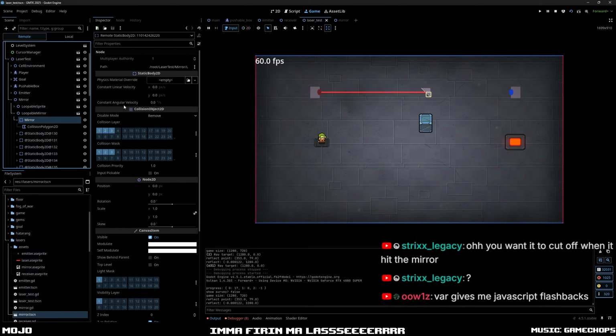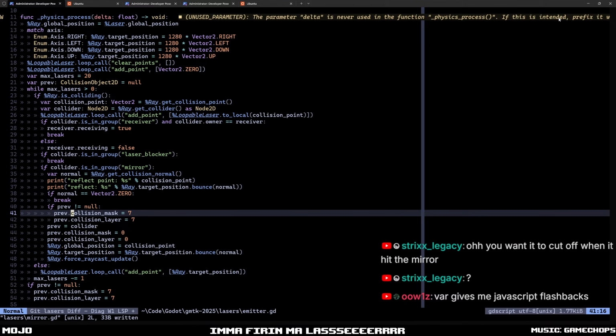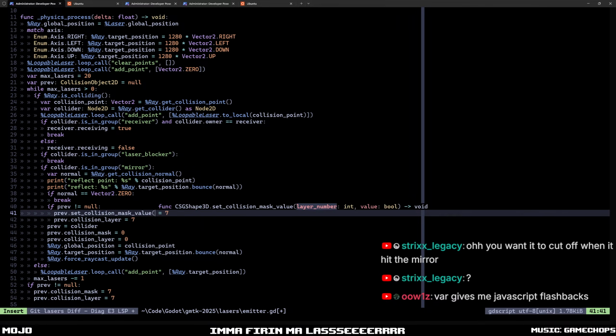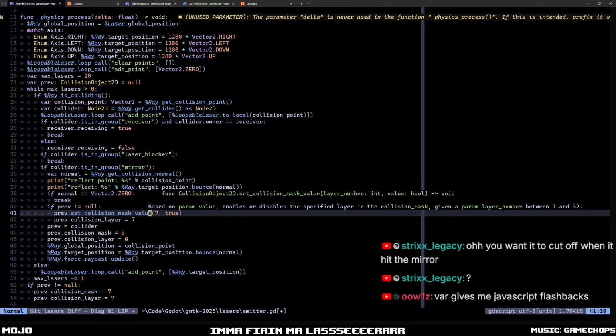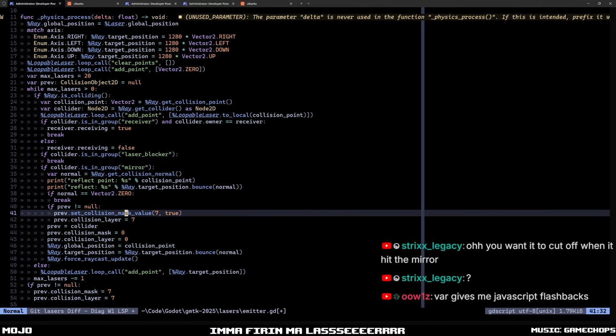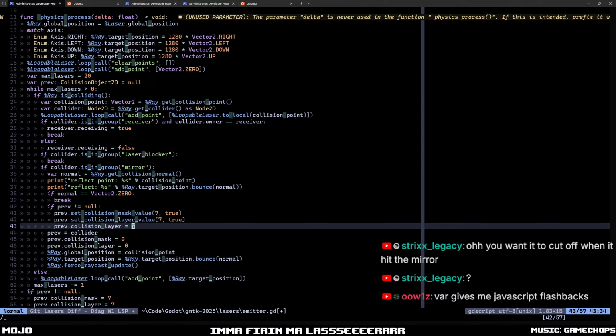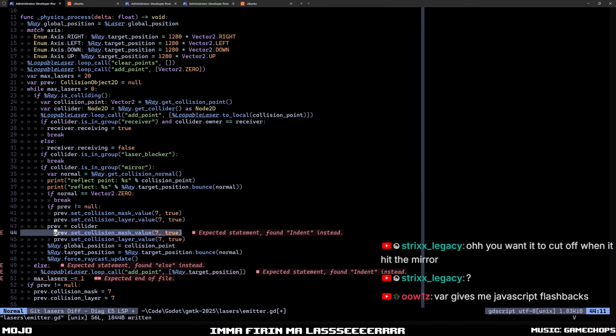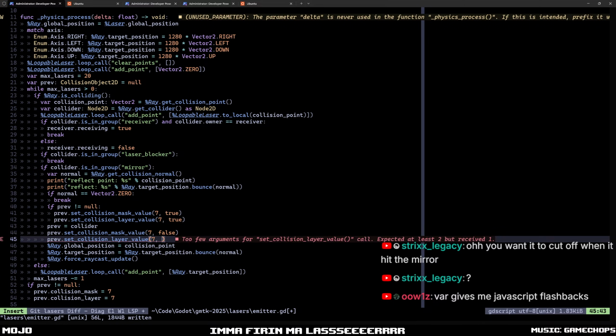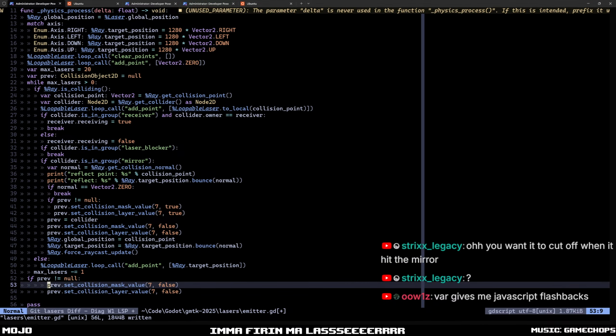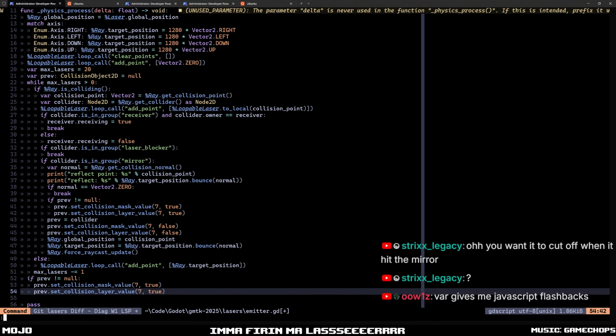Oh. Well, okay. So we're looking at this guy. Ah, so 7 is not what I want, because 7, it's all bit operations. Okay. So yeah, it's set collision mask value, layer number, and I can't remember. Is this 0 based? Between 1 and 32, so it's not. Okay. That was a stupid mistake. False, false, and then down here, true. True. All right. Now is it gonna work?